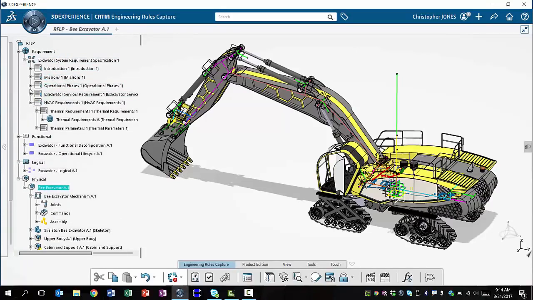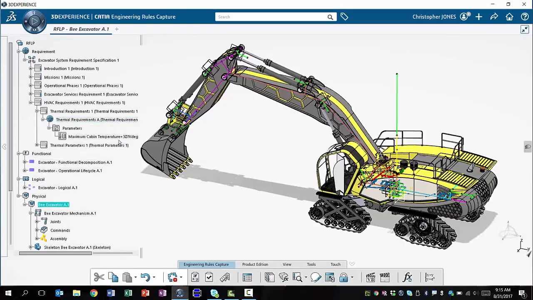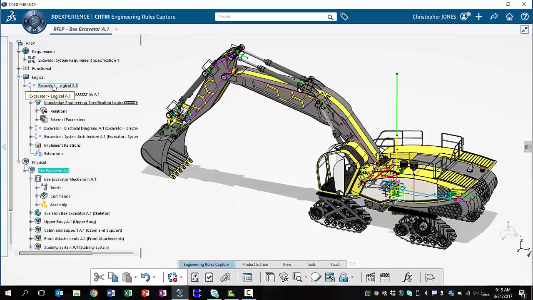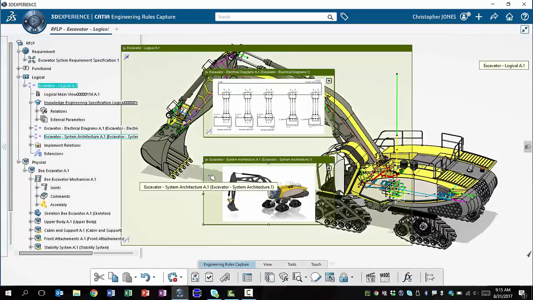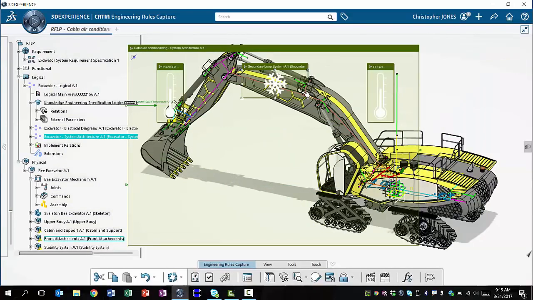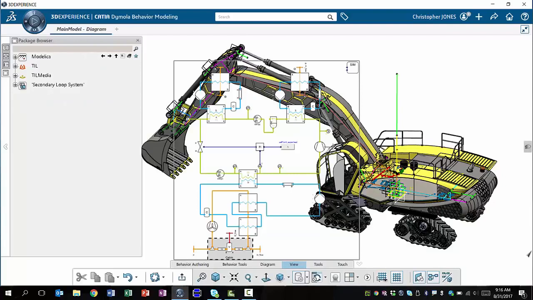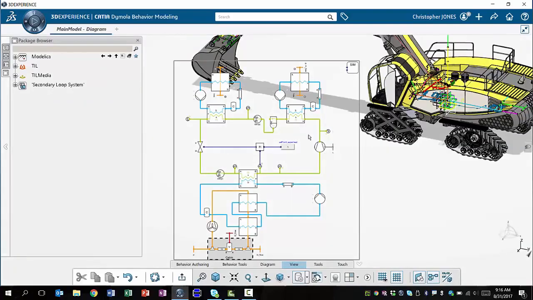Amongst those requirements, we have thermal requirements in regards to the maximum cabin temperature, which should be under 307 Kelvin. Now, in the logical architecture of our system, we can navigate into the system's architecture and look at our air conditioning system, which has a behavior model associated with it. We can load this, and we can see that our behavior model contains a secondary loop system, which is intended to cool the cabin of our excavator.